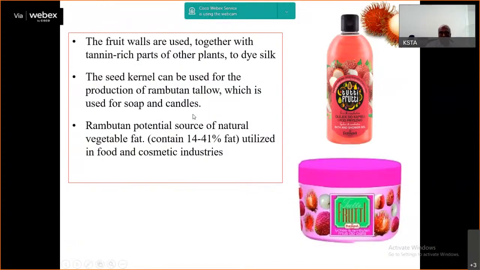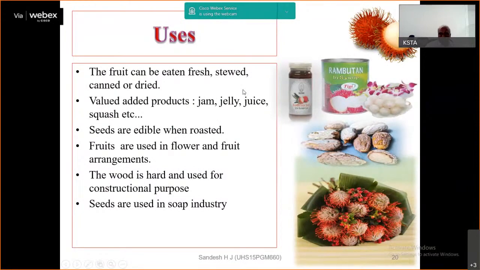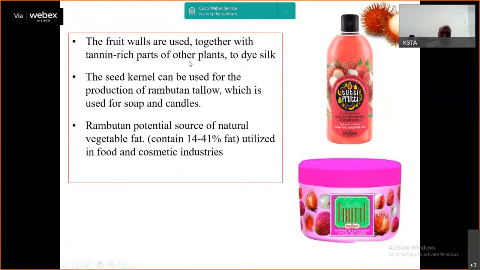So this is also very useful. It can be eaten fresh, steamed, canned, or dried, and various products are made like jam, jelly, juice, squash, etc. Even the seeds are edible after roasting, and the fruits, because of their attractive hairy color, are used in flower and fruit arrangements. Even the other parts of the tree are used for construction purposes. Seeds are used in the soap industry. So almost all parts of this fruit have one use or another. It can also be used in tannin production. It is a natural vegetable fat used in food and cosmetic industries. So these are some of the other uses in the cosmetic and food industries.